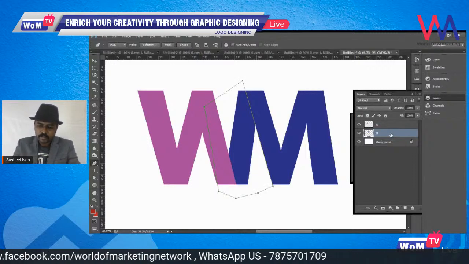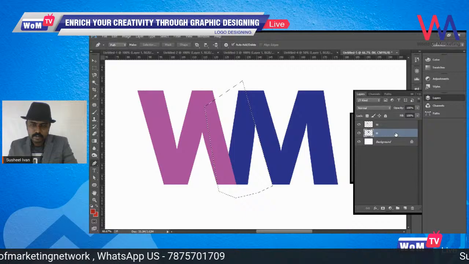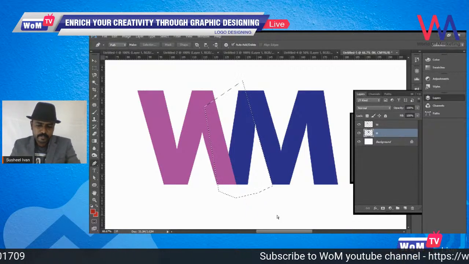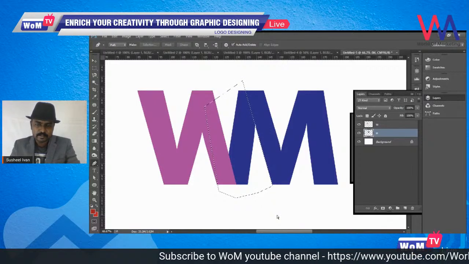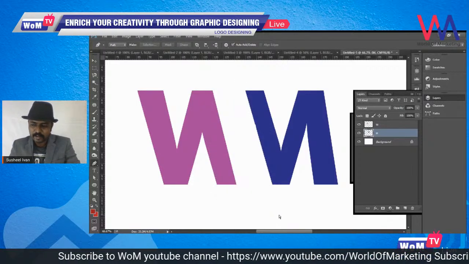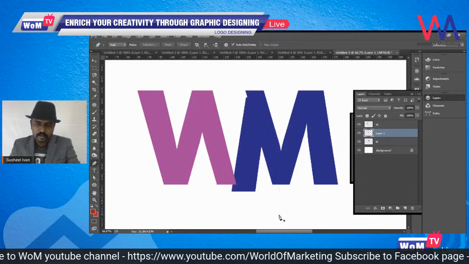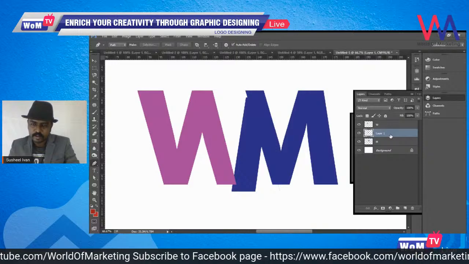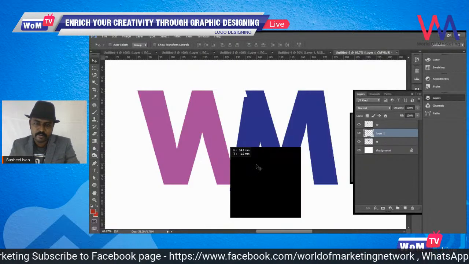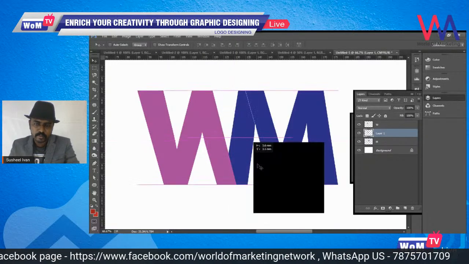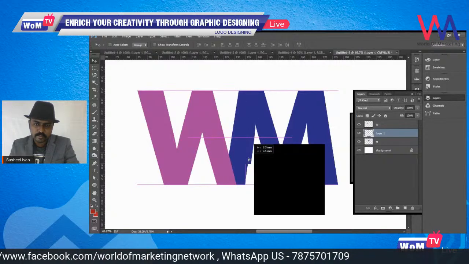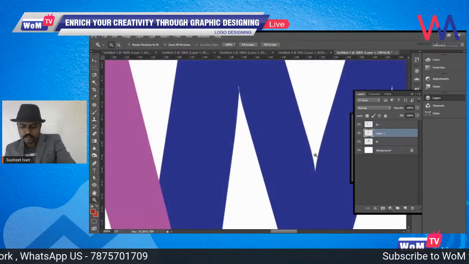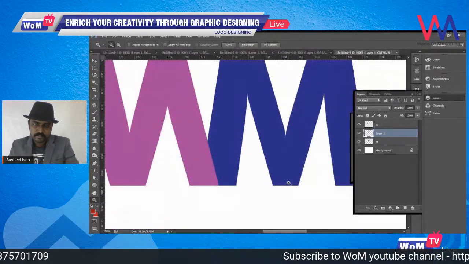In the M layer, select it, and then I'm going to press Control X, that is cut. Then I place it again with Control V, which pastes it. So I pasted it into a different layer. This stem will become a different layer now. Now I am placing it again over here itself.